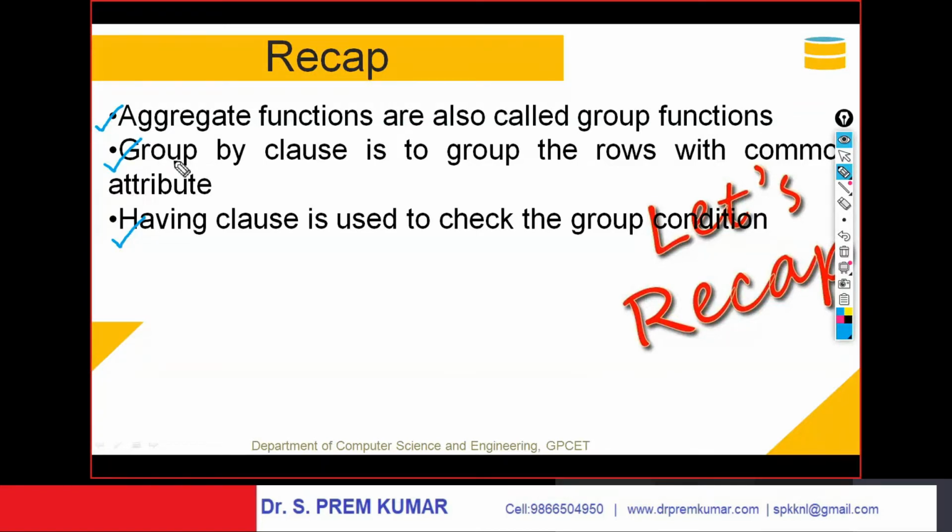In such cases, we use the group by clause to group the rows on a particular attribute. Similarly, you have the having clause. With the having clause, we want to apply a condition on grouped rows, not on individual rows. If you want a condition on individual rows, we use the where clause. If you are interested in a condition on grouped rows, then you need to use the having clause.